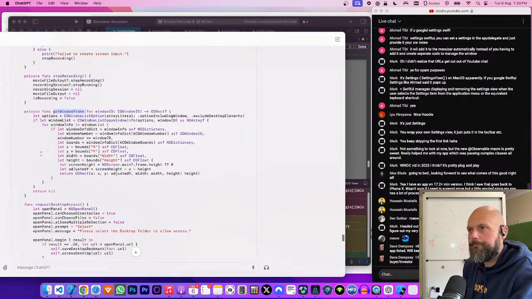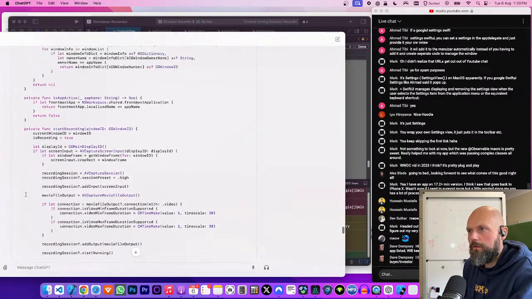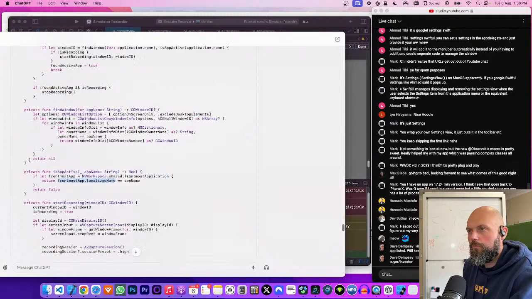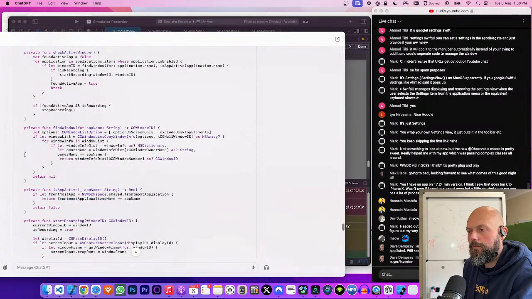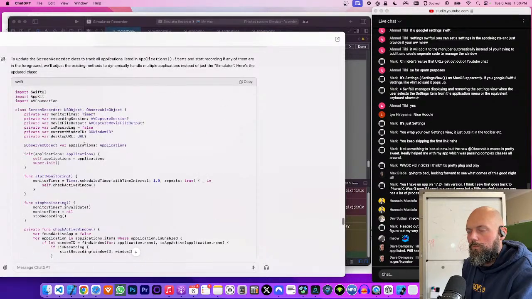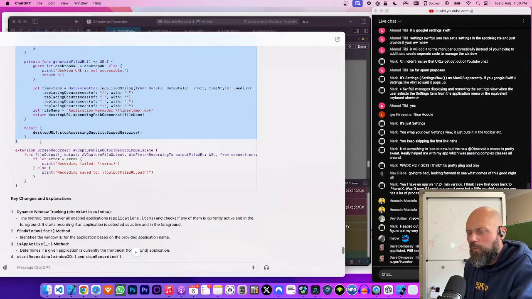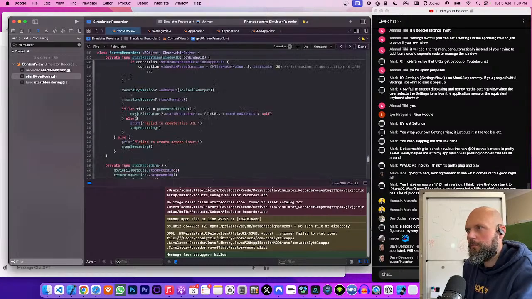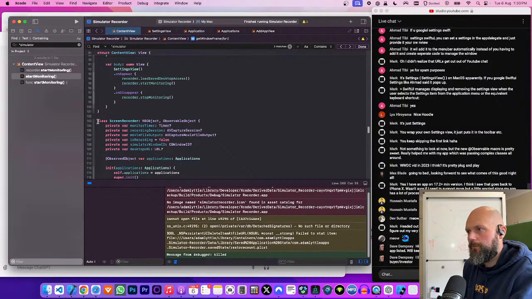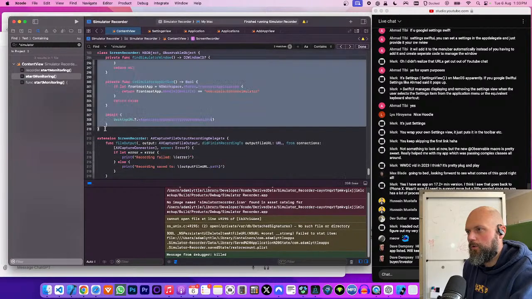Get window frame. Start recording. Is app active? Find window. Applications. Let's see if that works. Screen recorder. We want to replace all of that. Boom.